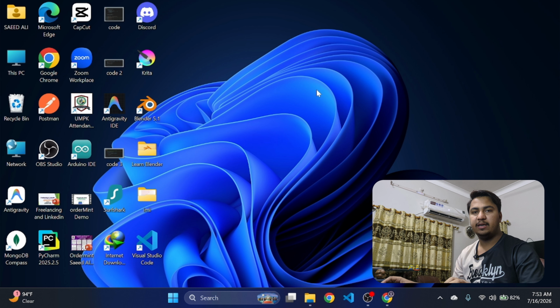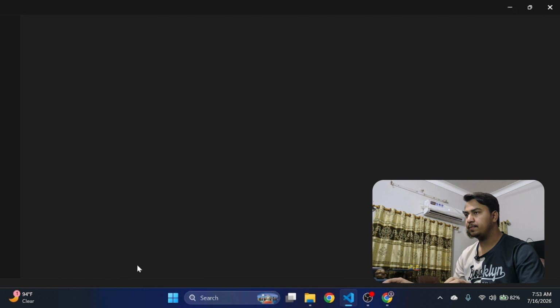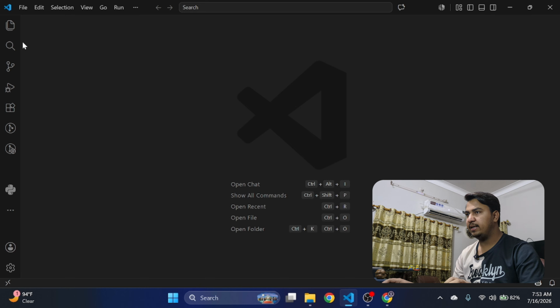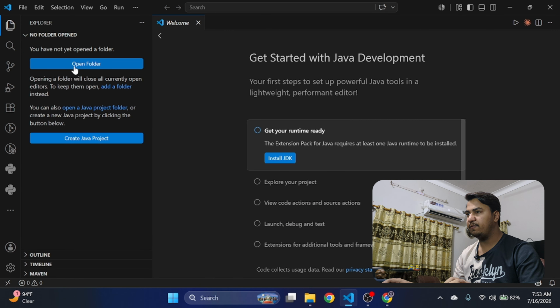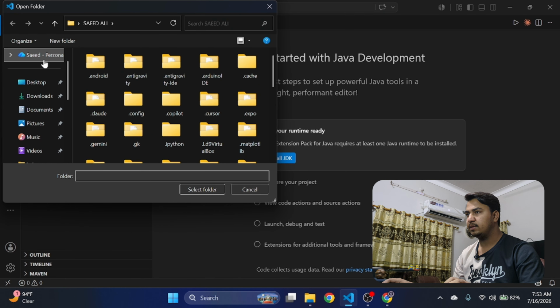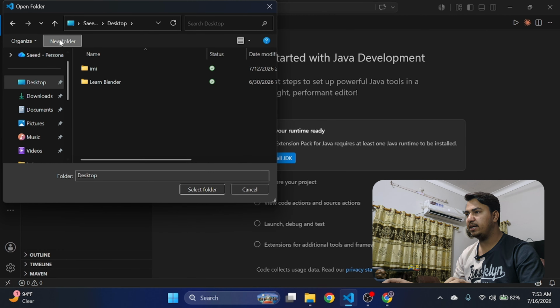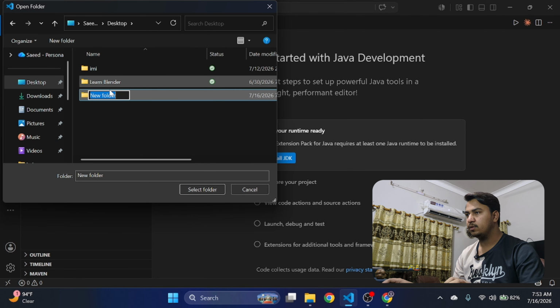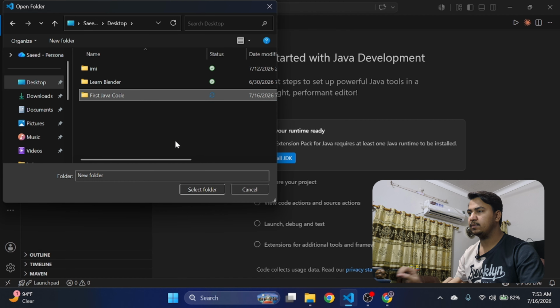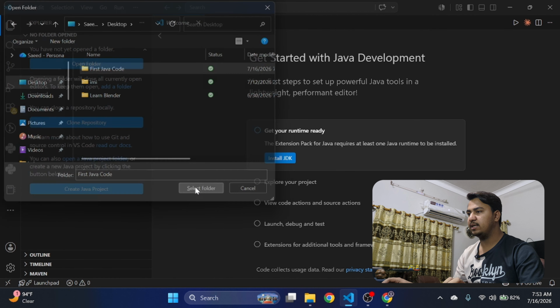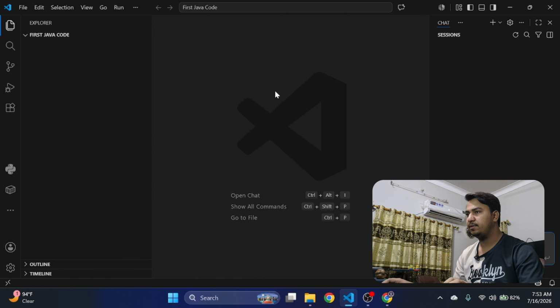Now we will need to run our code in VS Code so we can see how it is working or not. So I need to open VS Code again and then click there and open folder. Then I will go to the desktop and create a new folder here. I will name it first Java code. Here I will click on select folder.